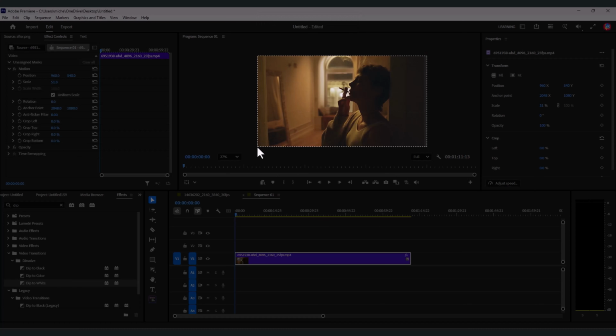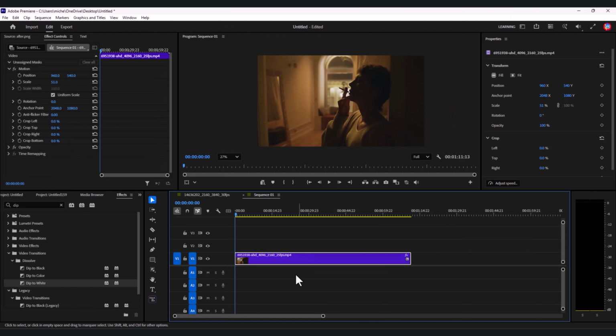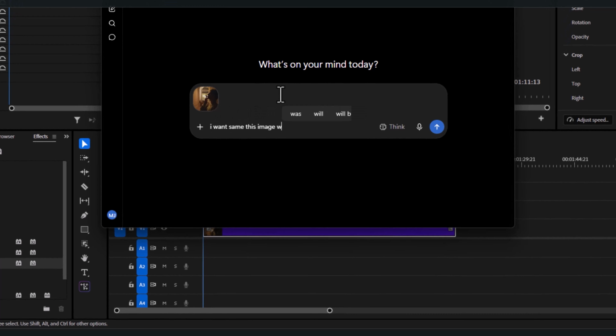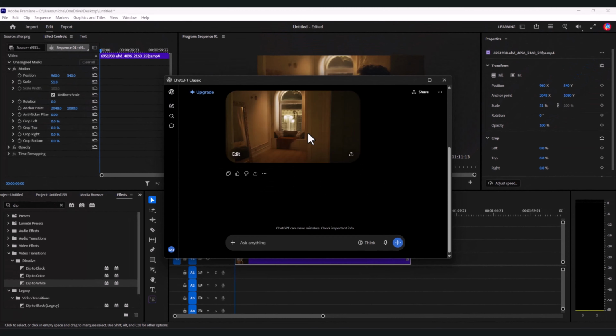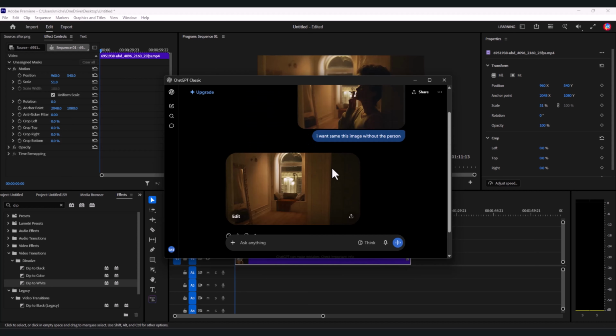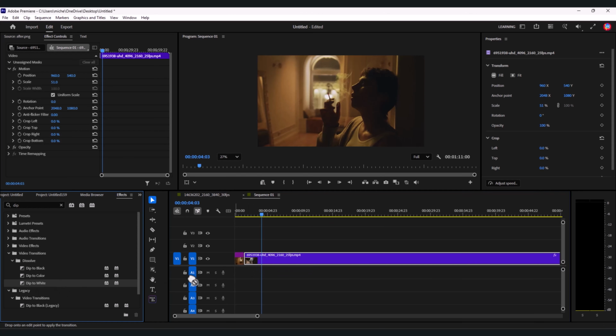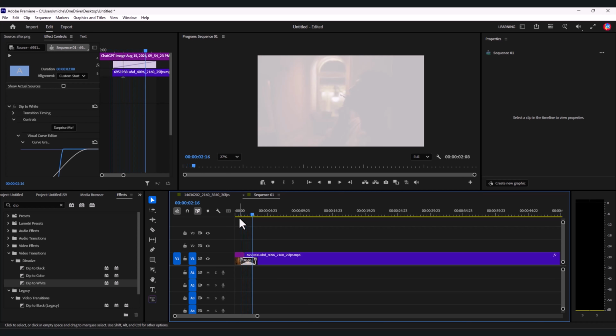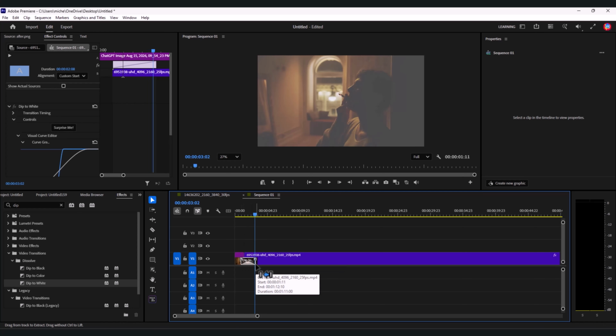Take a screenshot of your video frame, upload it to ChatGPT, and use a simple prompt like, "I want the same image without the person." Once AI generates the background-only image, bring it into your timeline right before your main clip. Align them, and place the Dip to White transition between the empty background image and your video. Just take a look at the seamless, high-end result.